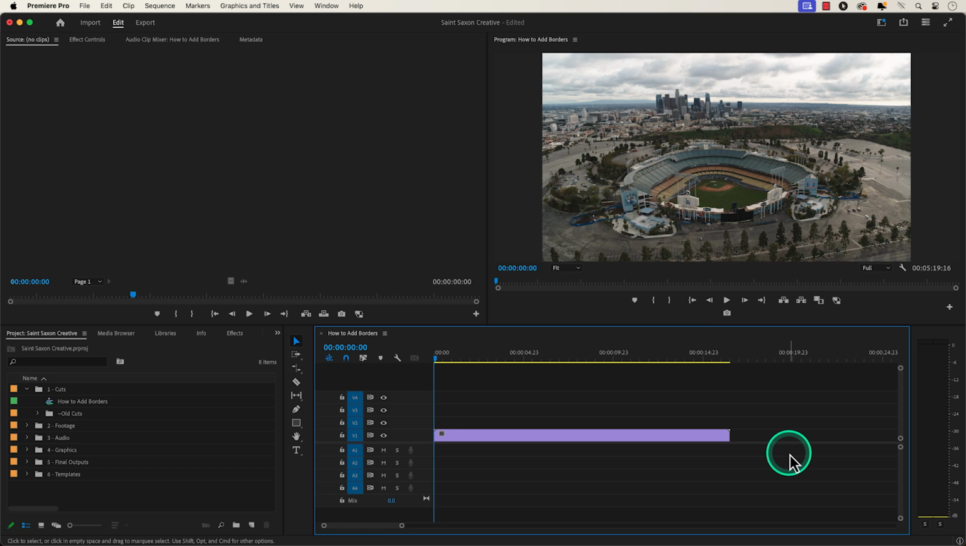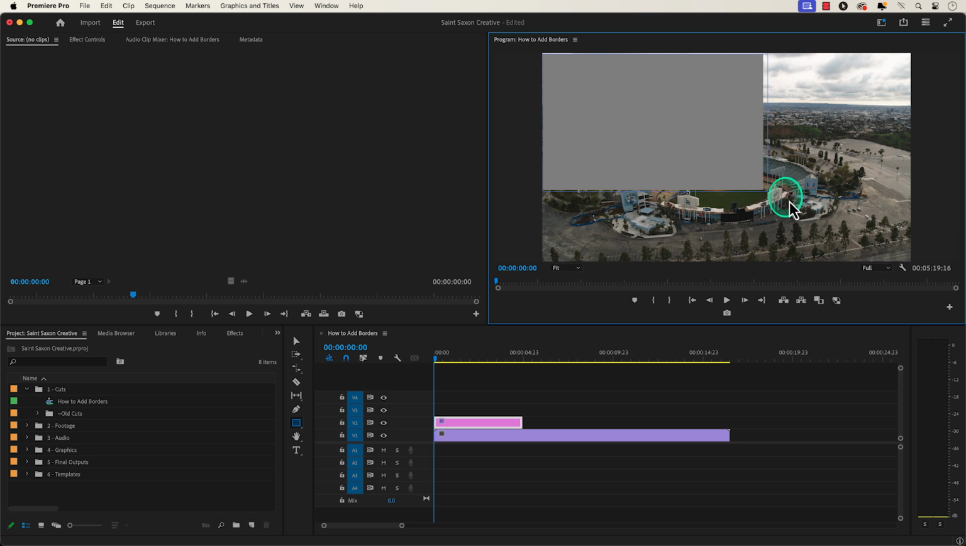How to add borders in Premiere Pro. Have the clip in a timeline and then go to the rectangle tool. And then go to the program monitor and drag a rectangle over your entire video.